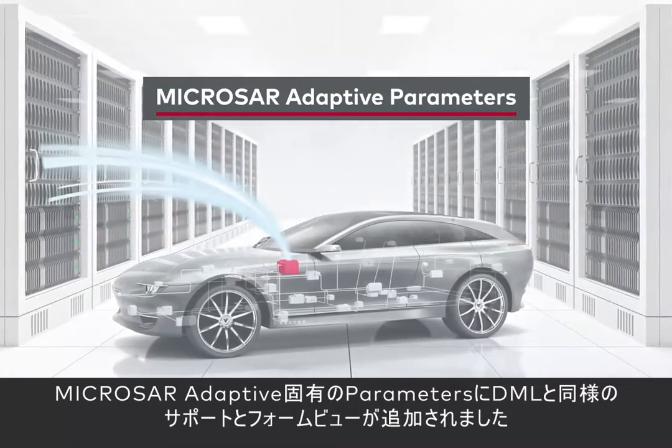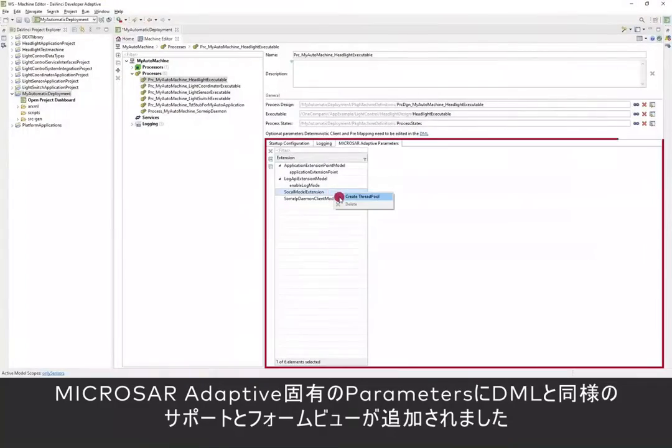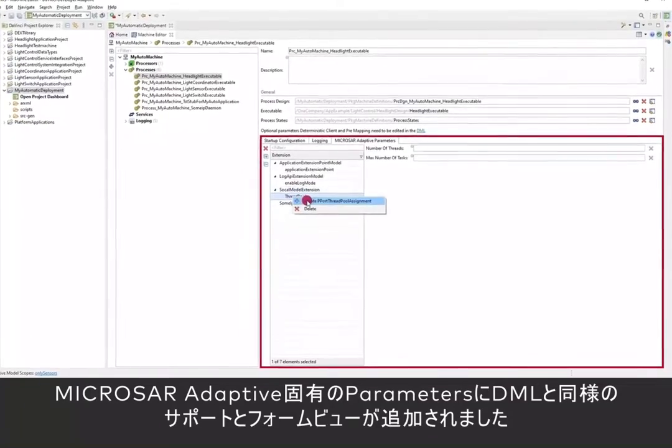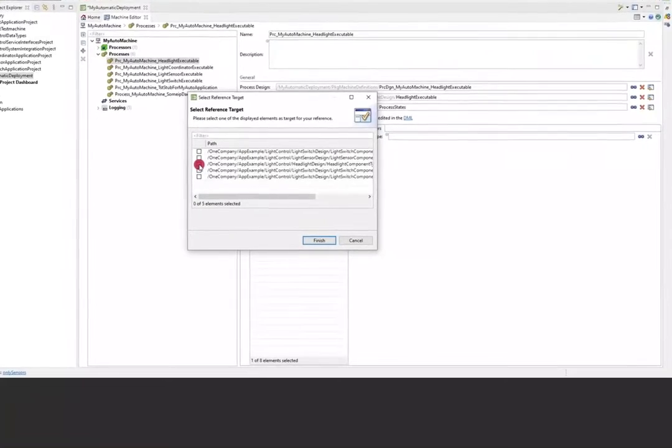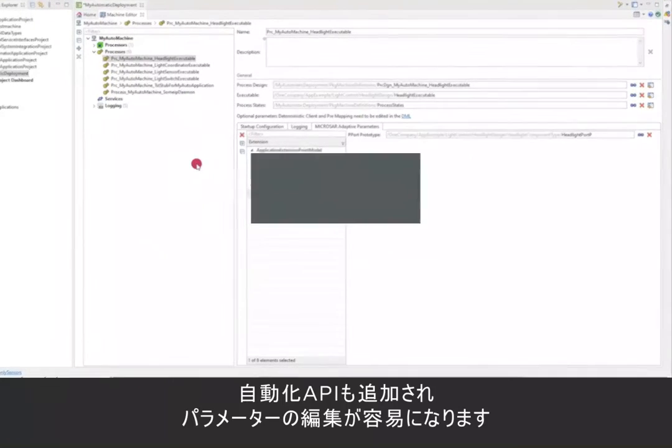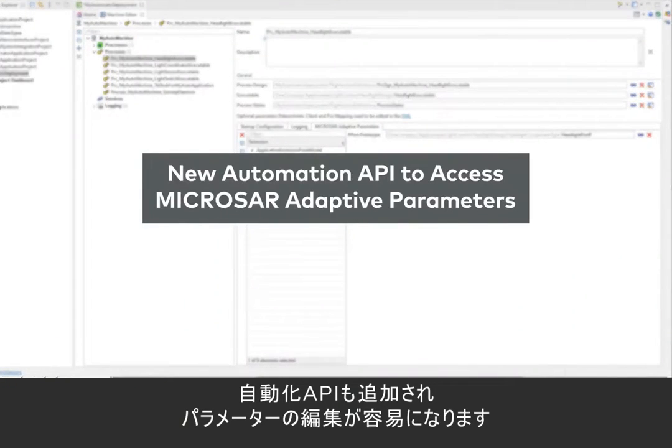Microstar adaptive parameters now have the full support in form views, similar as they already have it in the DML. Additionally, an automation API was created to access and modify these comfortably with DaVinci scripts.